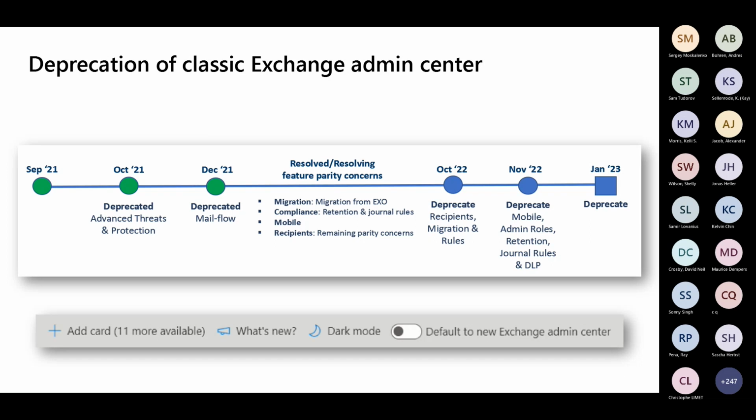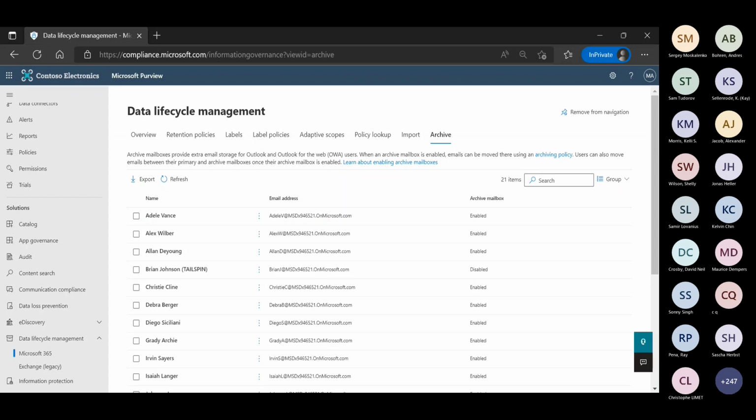Now, one thing I'll point out, those of you who are already using the new EAC might have noticed that we removed the toggle that enables you to choose which EAC is your default portal. We still give you the option to go to the classic EAC, but once you start using the new one, your ability to change the default portal will be gone, and the new EAC will become your default. And of course, once the classic one is deprecated, which we expect to complete in January next year, all admins will then have to use the new EAC.